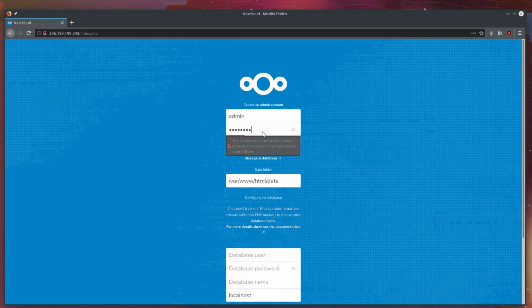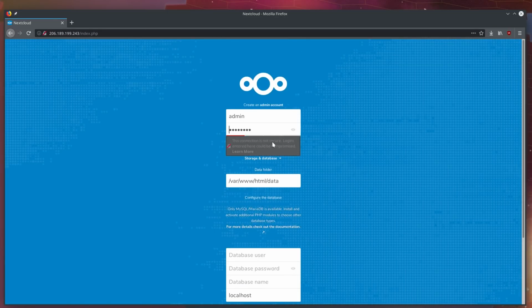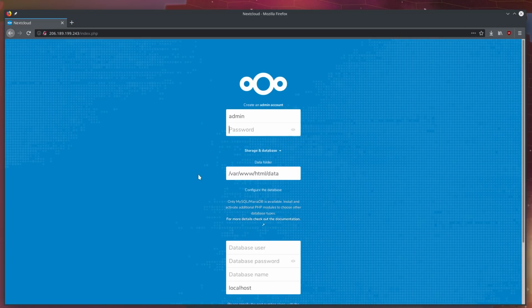And actually, this would be a great time to set up encryption, because you can see Firefox is currently telling me this connection is not secure. Logins entered here could be compromised. Once again, we're currently browsing over HTTP, not HTTPS. So if I were to click finish setup right now and send this password over the internet, it would be sent in plain text, and my internet service provider or people at DigitalOcean or anyone else in between me and the server would be able to tell what password I'm actually sending. So rather than doing that, let's go ahead and take this opportunity to set up SSL/TLS.